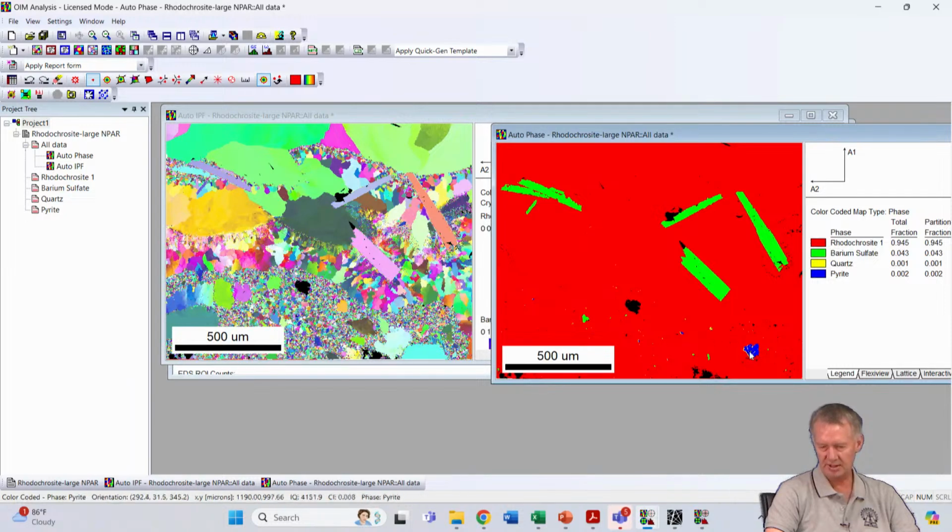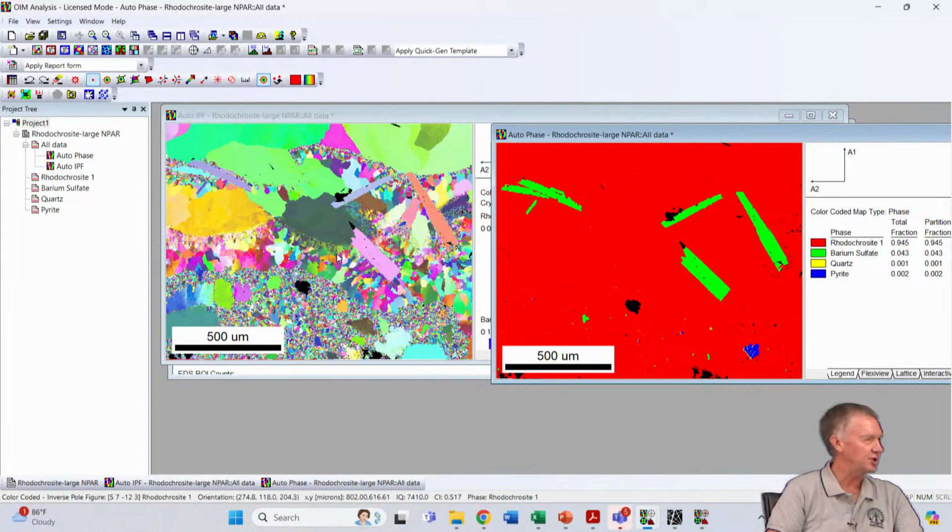And you can certainly see the red and green phases, the rhodochrosite or whatever, barium sulfite. There might be a little quartz in there, and then there's some pyrite in there. So this is a geologic specimen. A bunch of different materials, a bunch of different structures. Some are small grain, some are large grain. So this is a pretty complex structure. So you can go in and you can determine that, right?